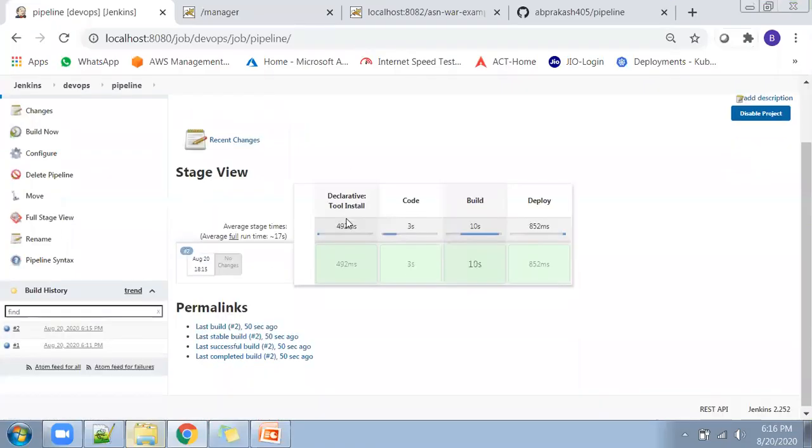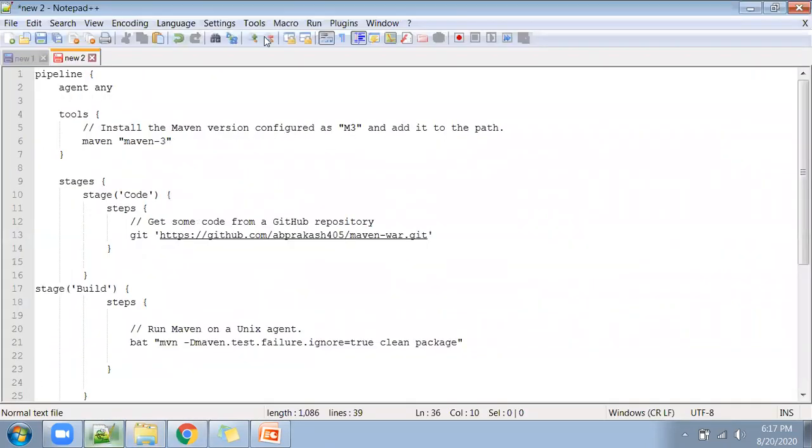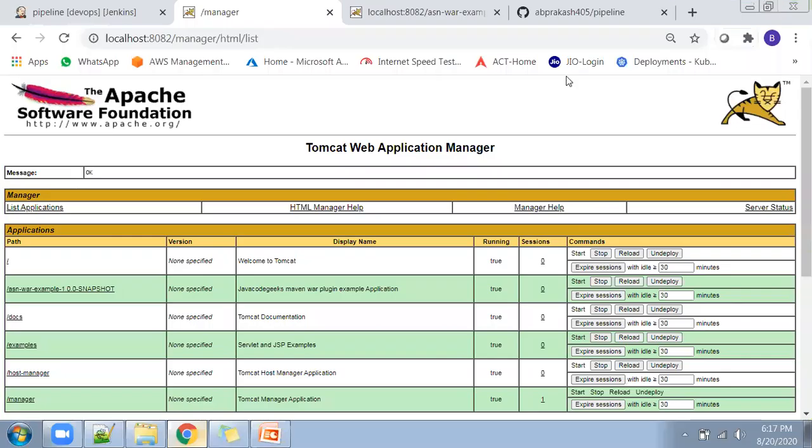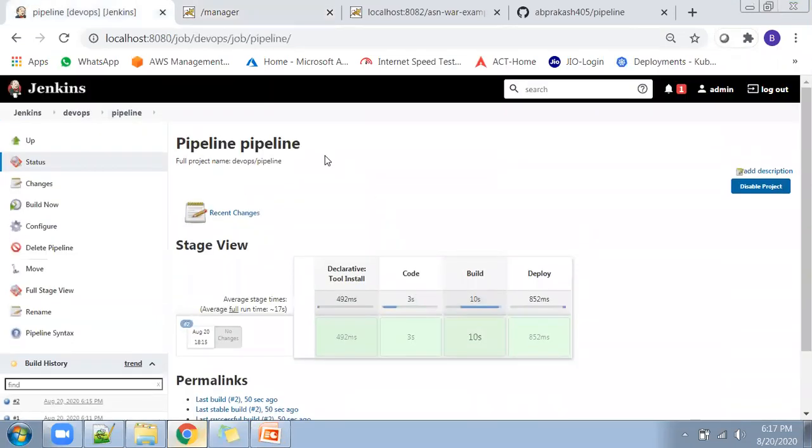If you see here, there are 4 blocks. The first block is declarative tool installation, and the second ones are code, build and deploy. Since this is a declarative pipeline, it directly picks the declarative tools and then it does the code checkout, then building and then deploying. What each stage does, we can pick from the code which we have written here. So this is how we ran a declarative pipeline using Jenkins today.